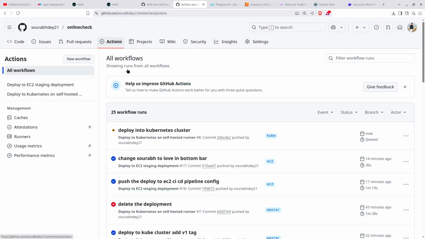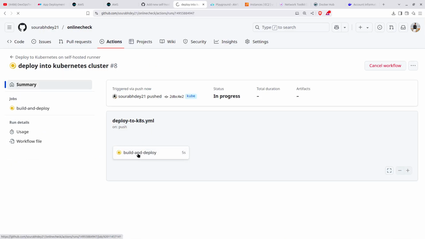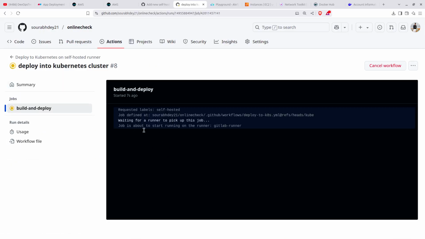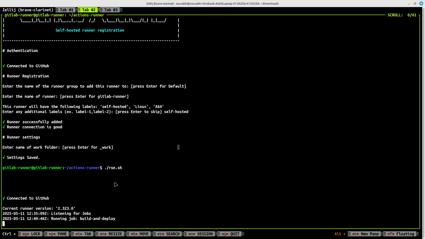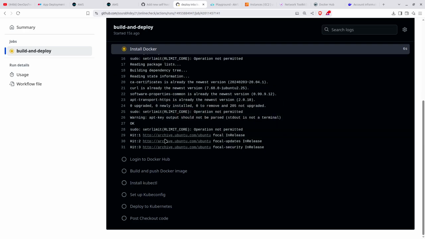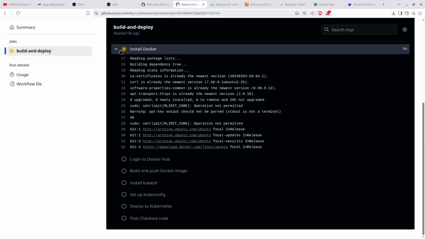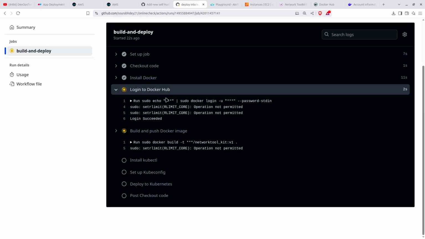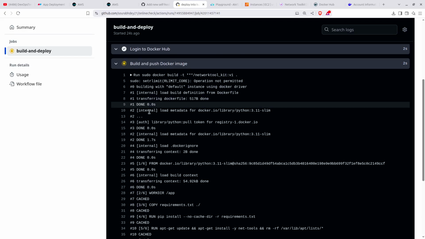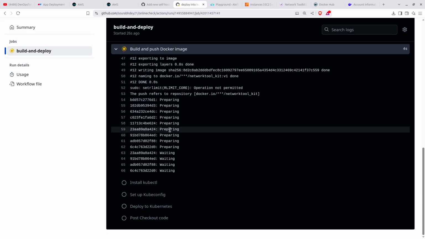Go to here, and you will see deploy Kubernetes cluster on a self-hosted runner. Go to this and go to the build and deploy part. It will try to log in, and if you go to the terminal, it is actually running all the build and deploy job. Okay, so first thing first, it will try to install Docker. It will try to log into our Docker Hub. It will then build and push the images into Docker Hub.